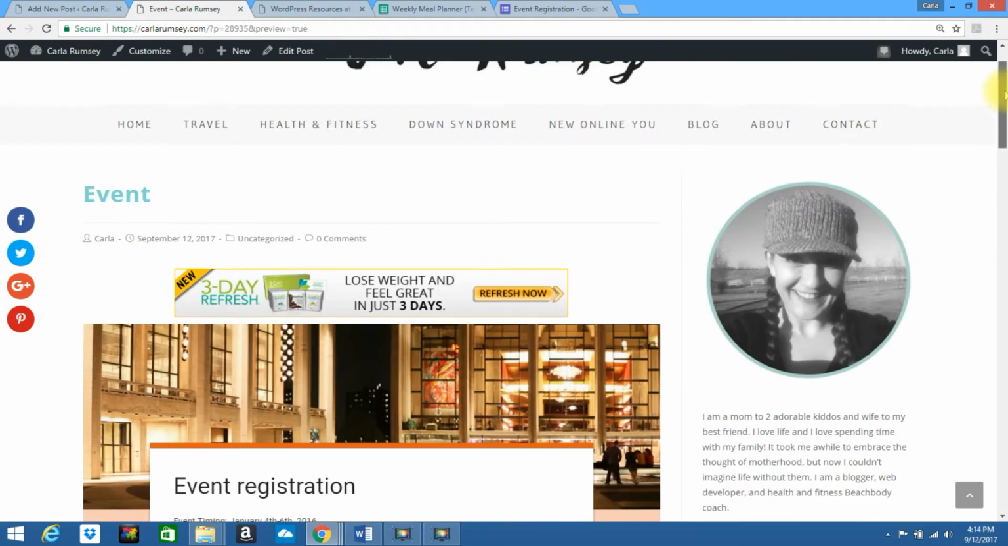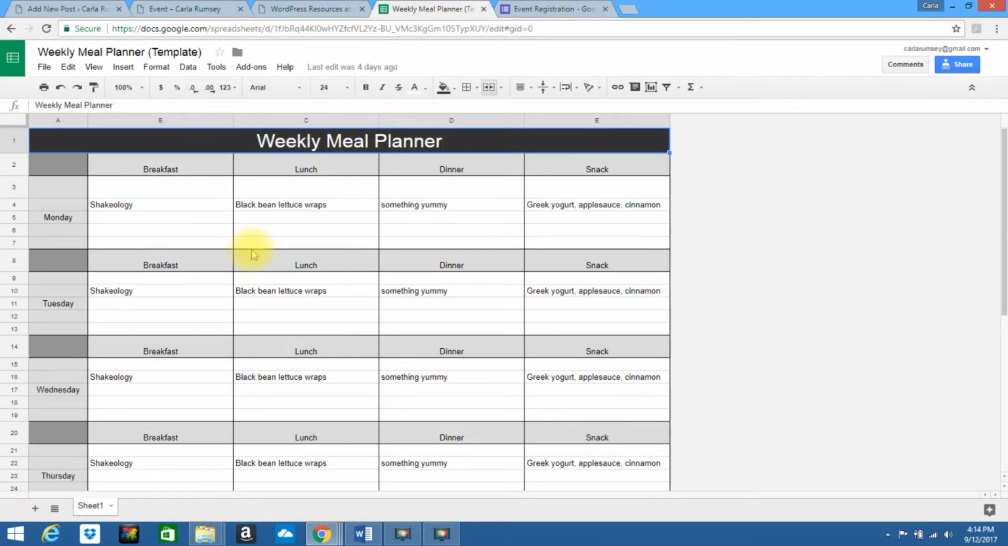Now let's make a change. Let's say you want to embed maybe something like a meal planner of some sort. That's the most common one I'm asked about. So I am currently in something. I just threw something together just so I can show you for this demonstration.